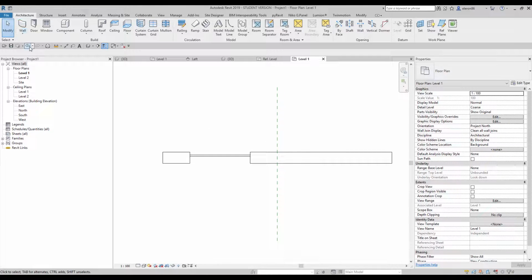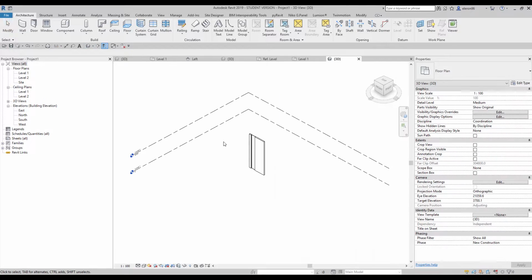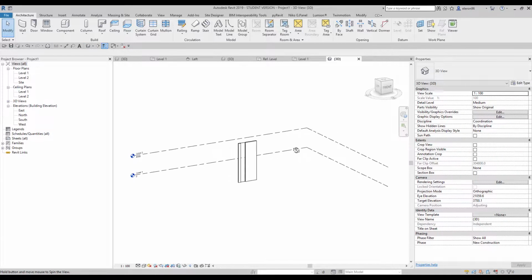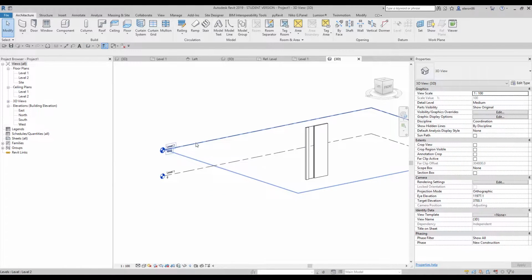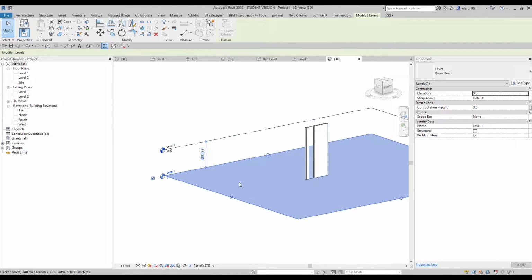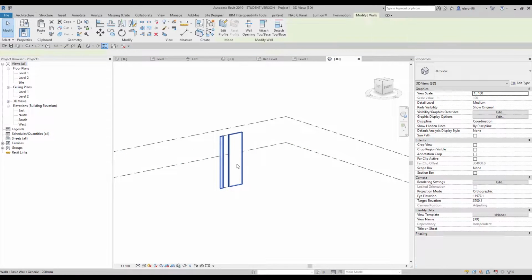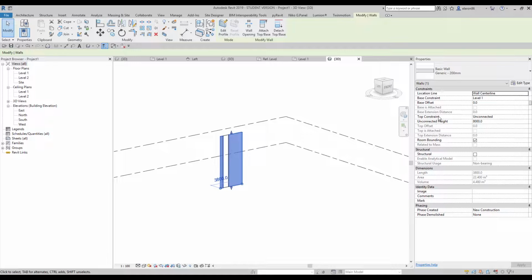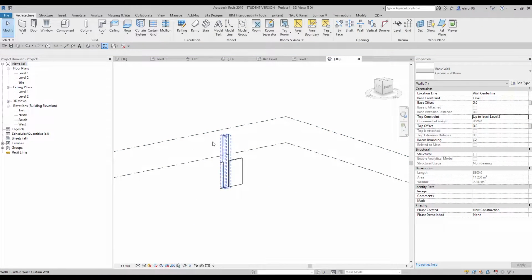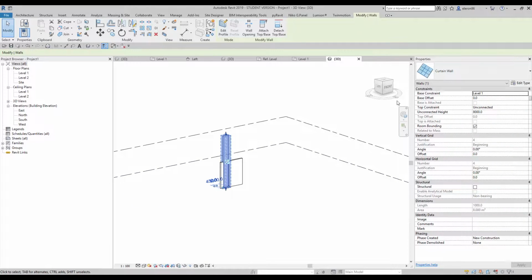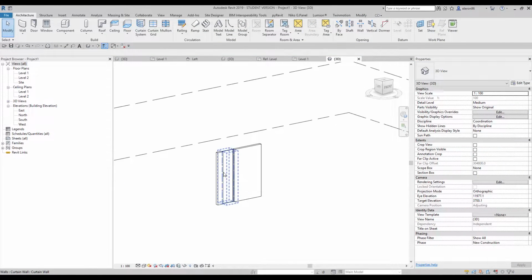Let's go now to the 3D view. I will switch to the 3D view, and what is wrong right now? As you can see, here is my second level, here is my first level. As you understand, all my walls are not connected to the top constraint. Let's change the unconnected to level 2, and it will automatically be the same level as level 2. And same thing with the curtain wall. Let's do that, top level 2.